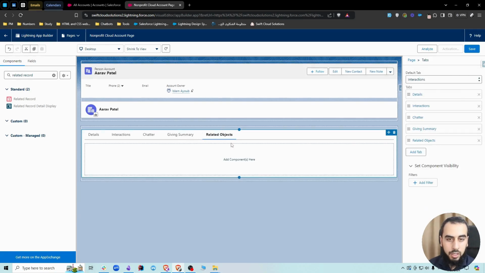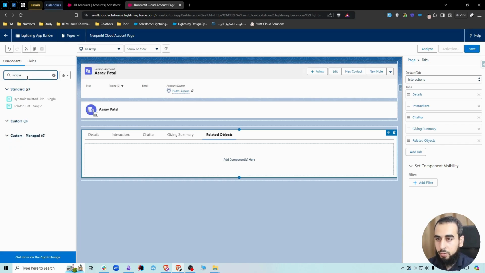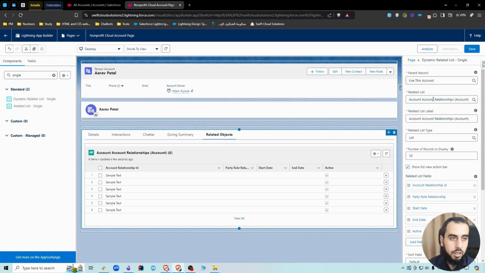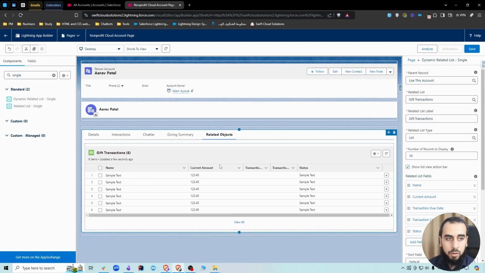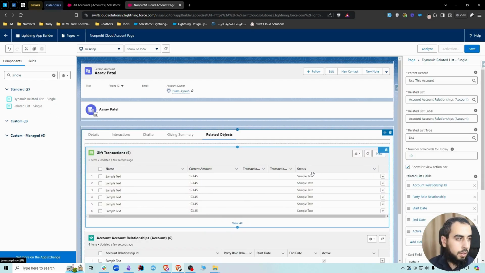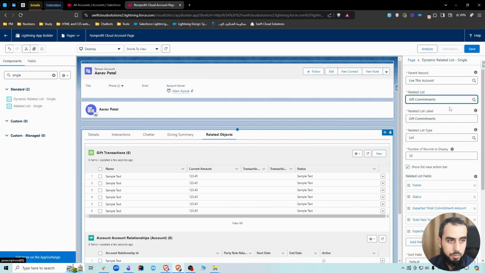And let's go to the related objects tab, and we're gonna add a bunch in here. I'm gonna search for the word single because I know that the related lists, we're gonna add related lists. Let's add a dynamic related list. And this one is gonna be gift transactions. These are all the donations from this person. And let's add another. And that's gift commitments. And these are all the commitments from this person.